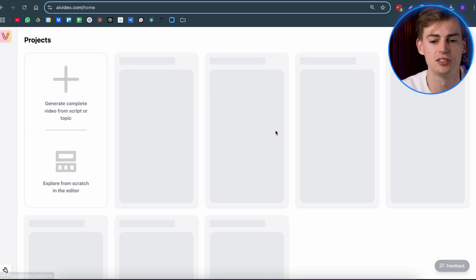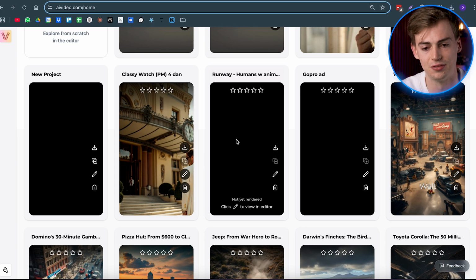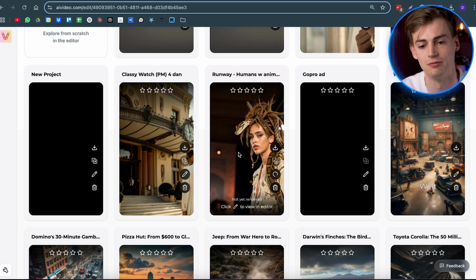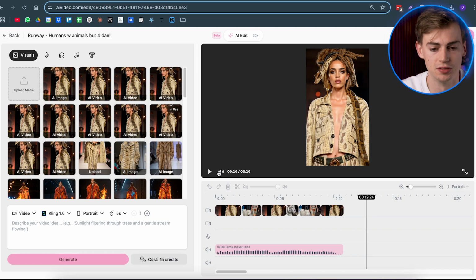Now let me show you another example that I have. And this is one that I think is such a fun project. So I have this one right here. This project is pretty fun. It is a combination of animals and models and they both walk on the runway. So take a look at this.